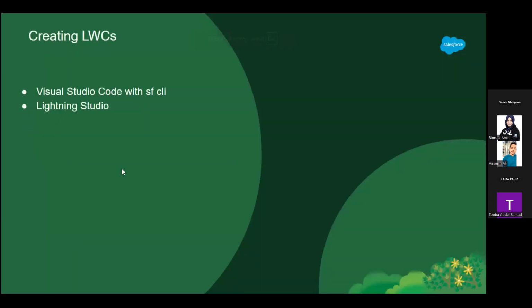Yes, there are multiple methods to create an LWC. You can use VS Code or CLI, Lightning Studio, and there are different tools, like different extensions, to create an LWC.